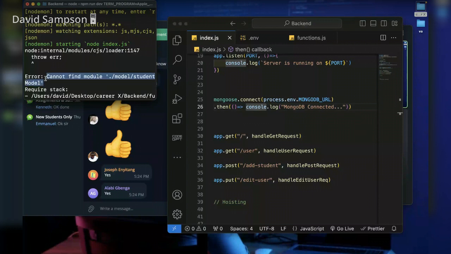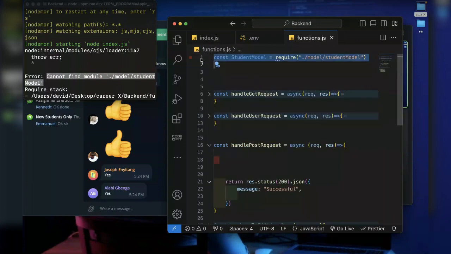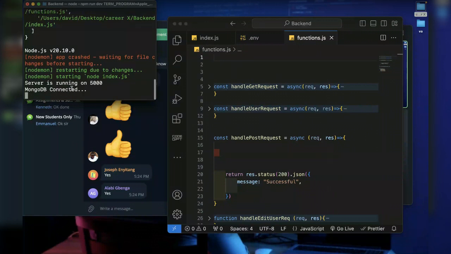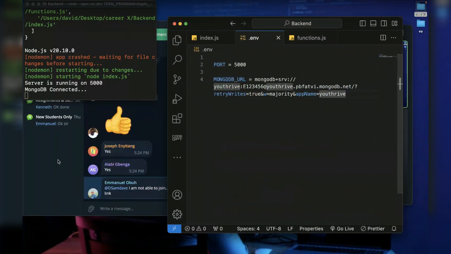Okay, I need to delete that here. So for now, we don't have a schema, so I need to delete that. Now my server is running and my MongoDB is connected. Now the only thing we did was to get this connection string.